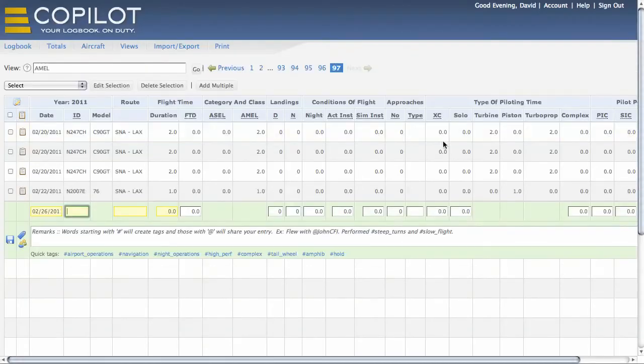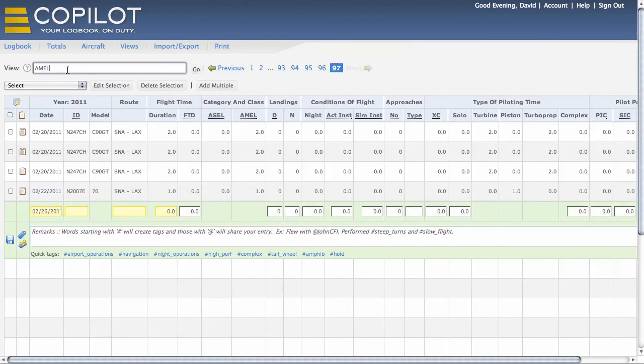Now, to search for these columns, all you need to do is put in the column name that's listed here at the top. The only 3 special items are day and night landings, actual simulated instrument, and approaches. So let's go over those real quick.